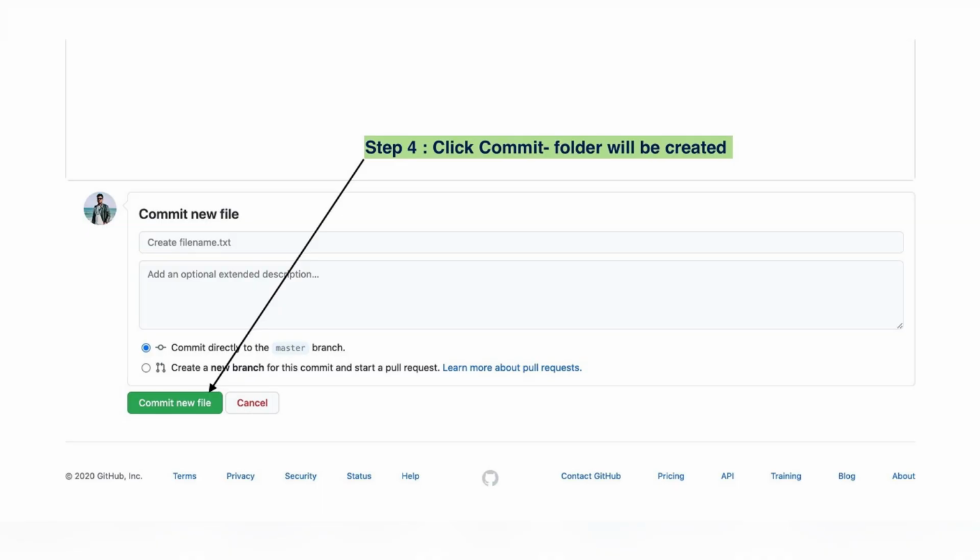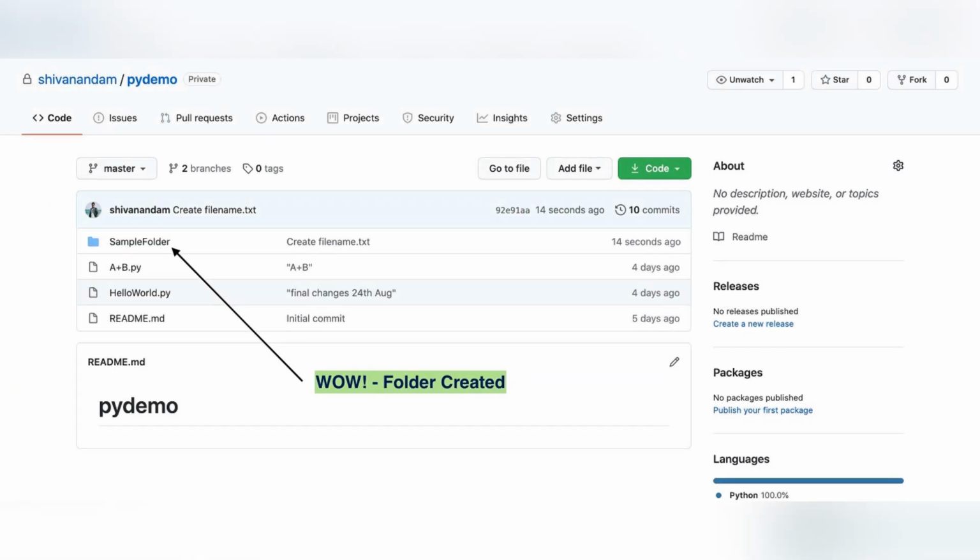Finally, scroll down to the bottom of the page. Enter a short commit message explaining that you are adding a new folder and click the Commit Changes button. Your new folder and its placeholder file will now appear in your repository.